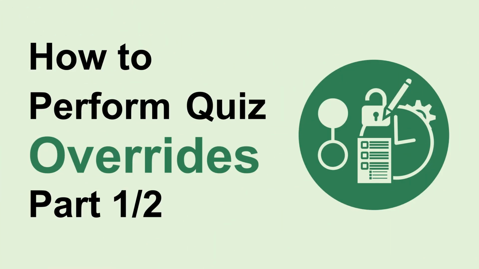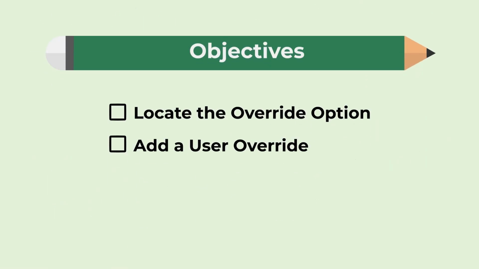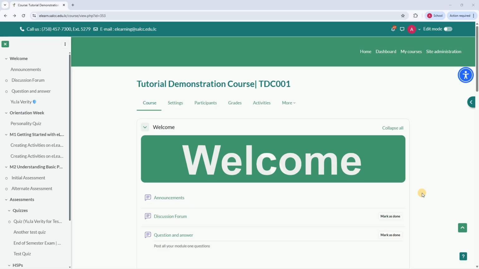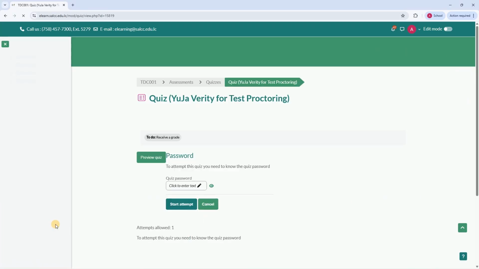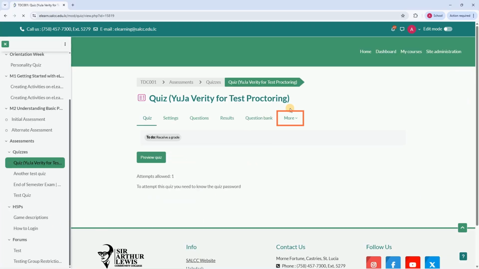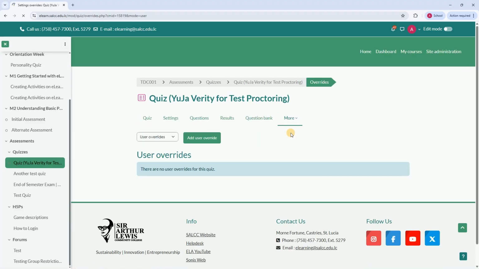In this video we will demonstrate how to locate the override option and add a user override. Let's start from the course page. First, we need to locate and open our quiz activity. Once on the quiz page, click on the More tab, and from the drop-down, select Overrides.